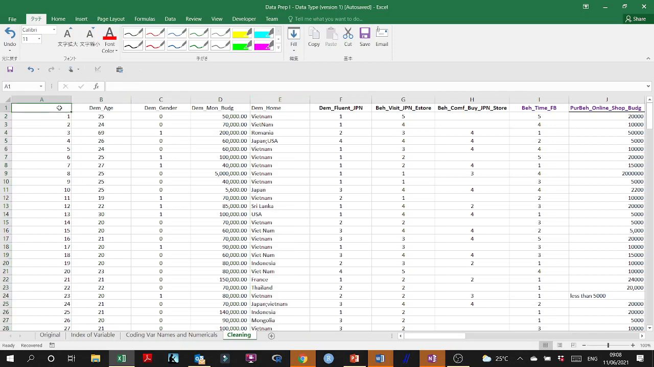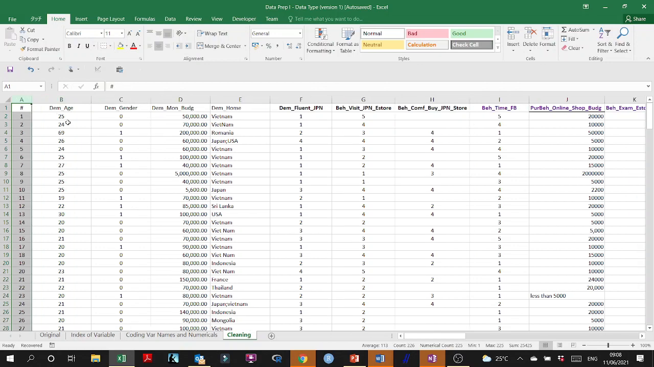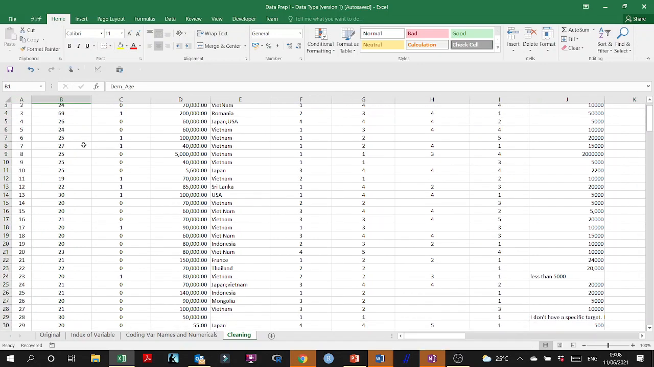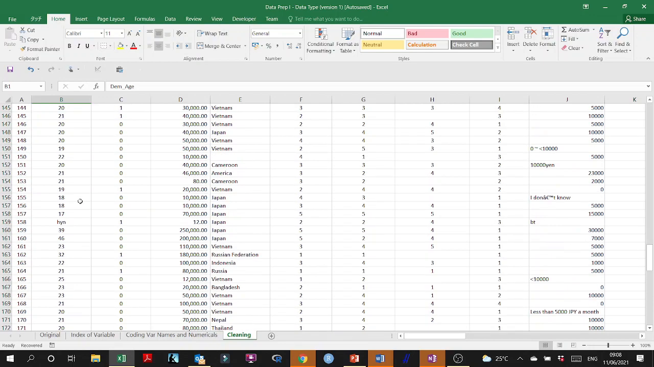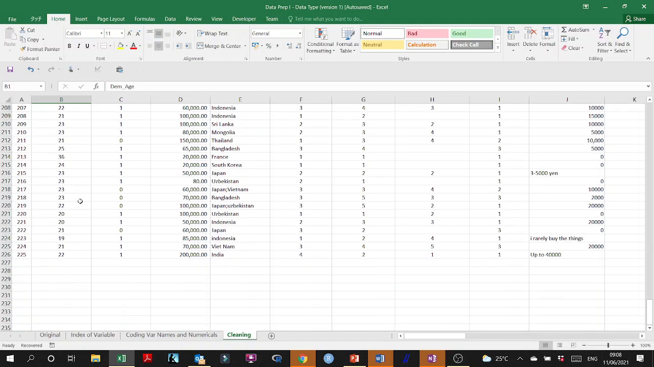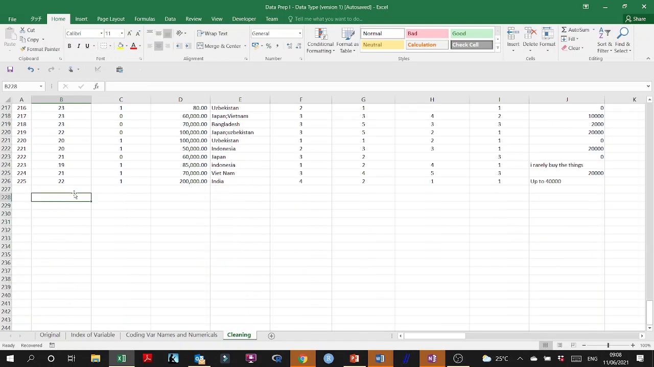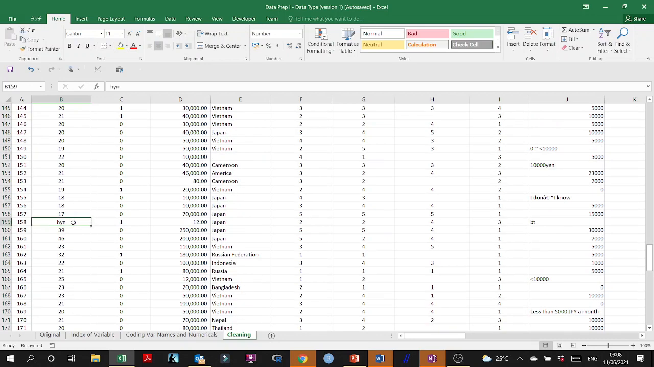First of all, I added here an index. From last time, I added an index, just a serial number to give each row a unique identifier. Then we have the age of the participants, as you can see. I would like to show you how to check for missing variables.